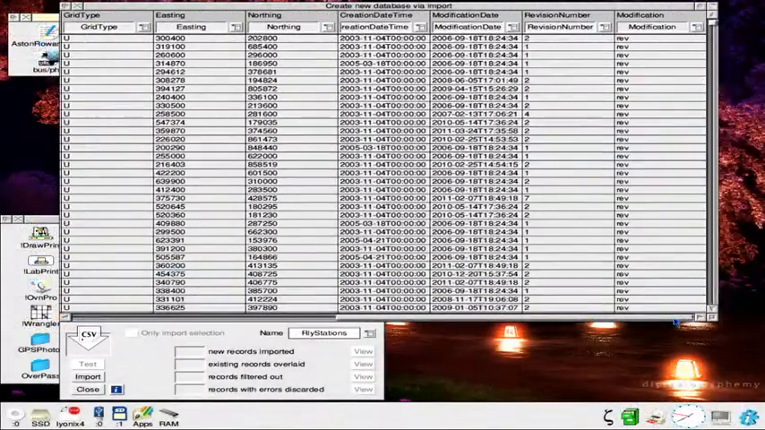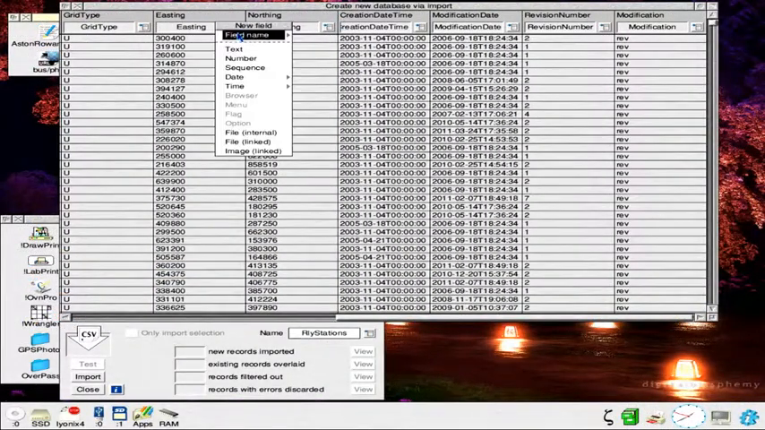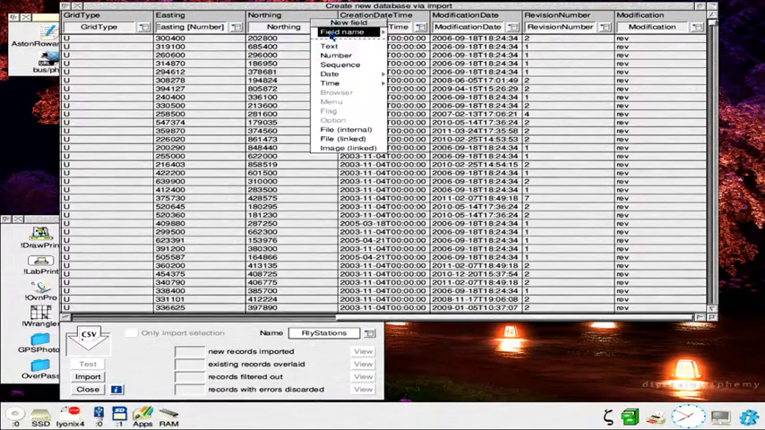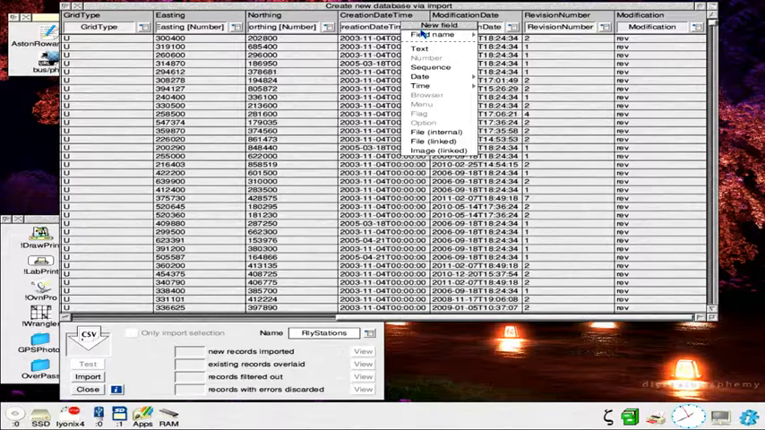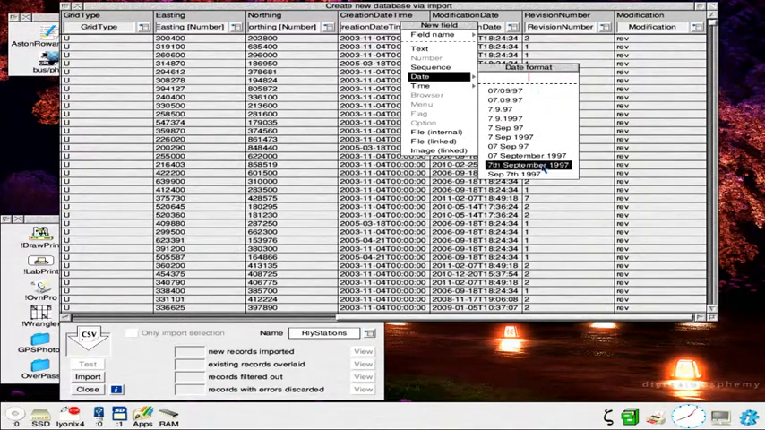So I'm going to import the station name as text. I don't care about the grid type. We'll import the easting and the northing as numbers. And we'll import this creation date time as a date. Now, with dates, you have to tell it what format the date is in, because Impact can display dates in a number of different formats. It offers a few examples in this menu.